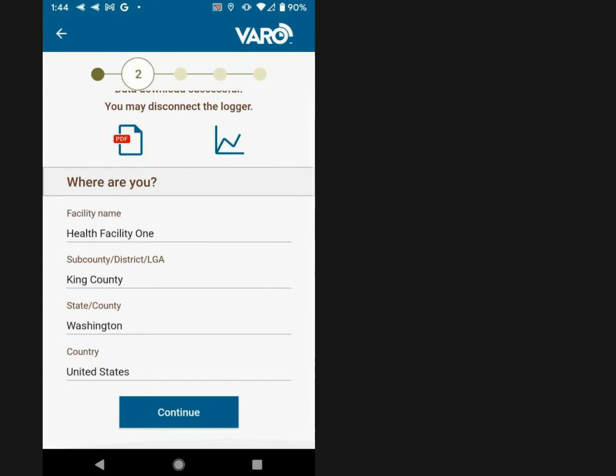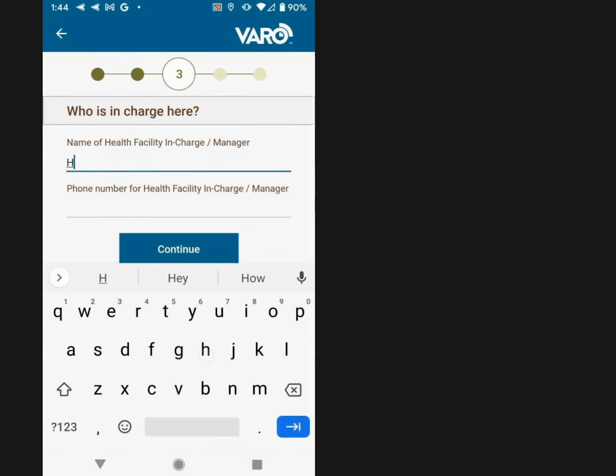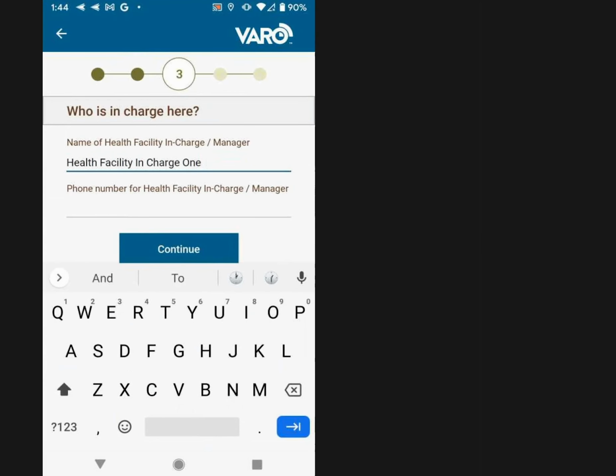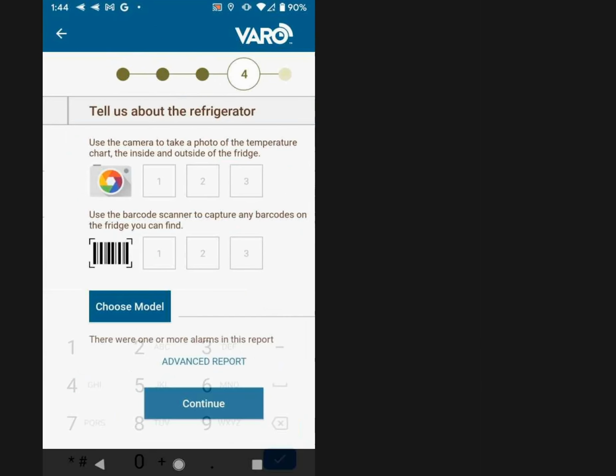So going back to the report generation process, now that the health facility information is entered, the user presses Continue, and now the app prompts for filling in the health facility in charge name and contact information. So I'll just enter a dummy name and phone number and press Continue.